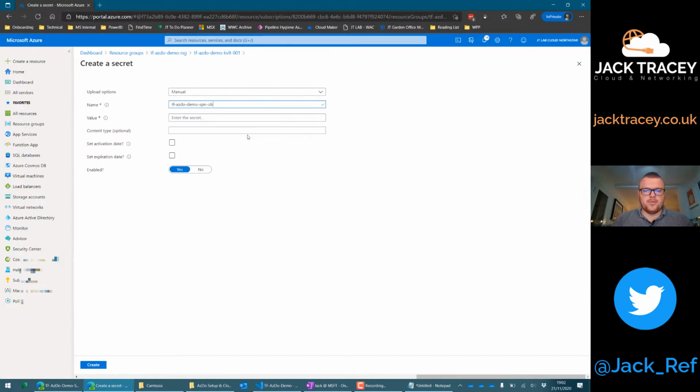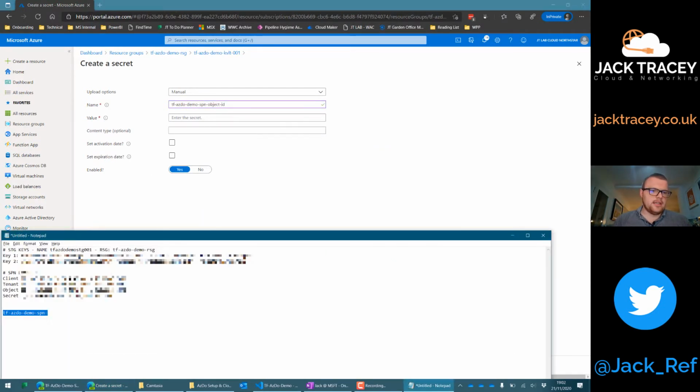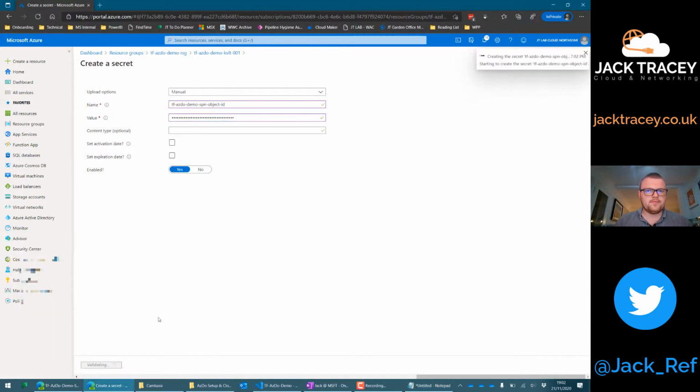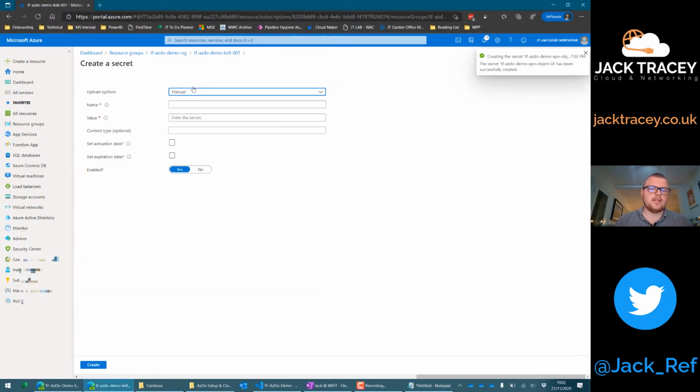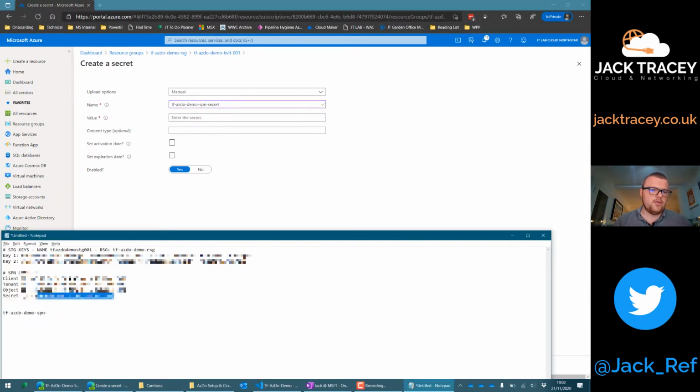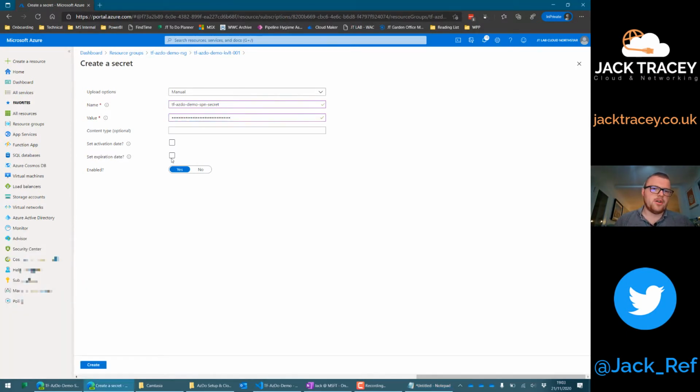So let's pop in the object ID, and let's get that ID there and pop that in. And the final one will be our secret, and the most important one. And hopefully I've blurred these all out before I publish the video. Now for the secret, we obviously set that to expire in a year. So that would be probably quite a good one just to add in quickly. So that's saying 2022. That's actually wrong. So that's saying 2021. And let's set it for that then.